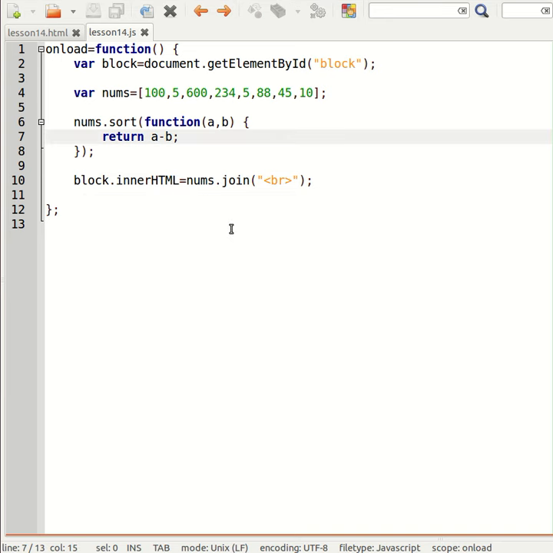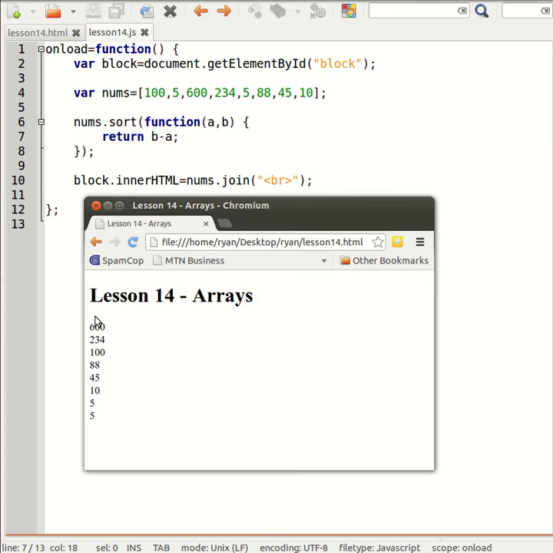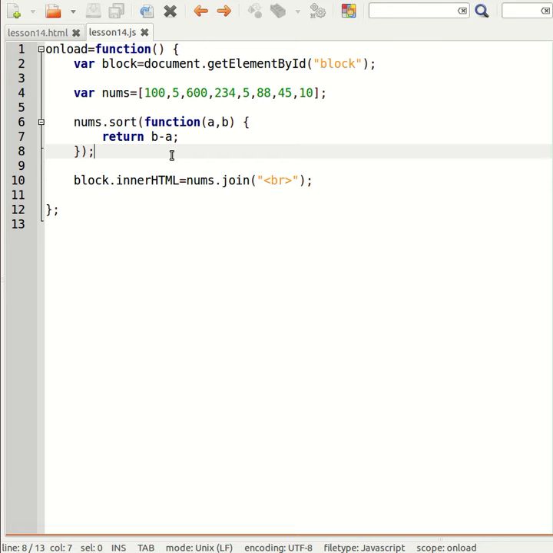We could do it the other way around by just saying B minus A, and then we'd land up with the largest number first and then the smallest number last. And of course you could customize the algorithm depending on how you wish to sort your array. And that brings us to the end of looking at arrays. You can always go and Google for some more methods that we use in the array object. There are one or two others, but we've looked at the most important ones.